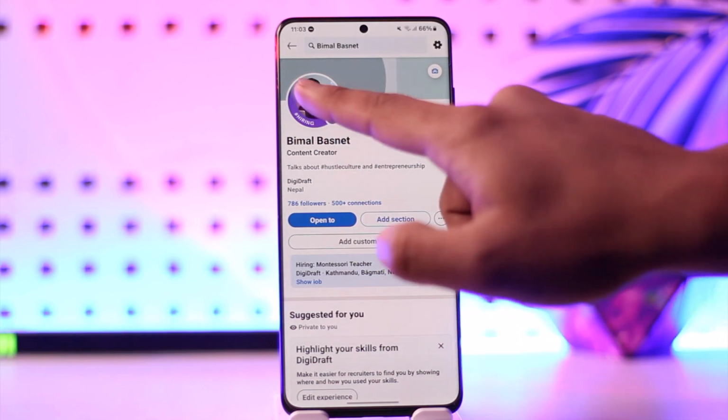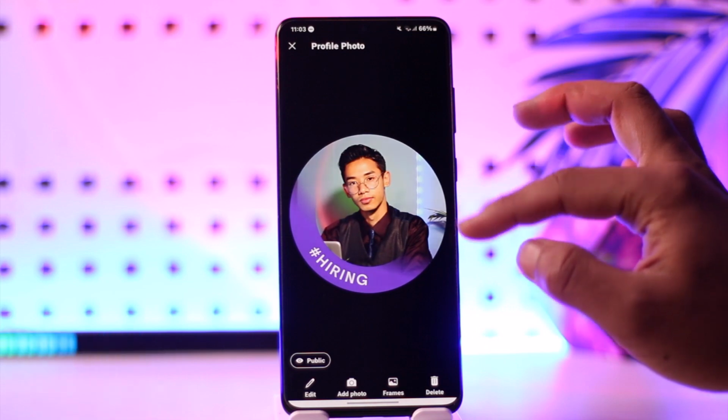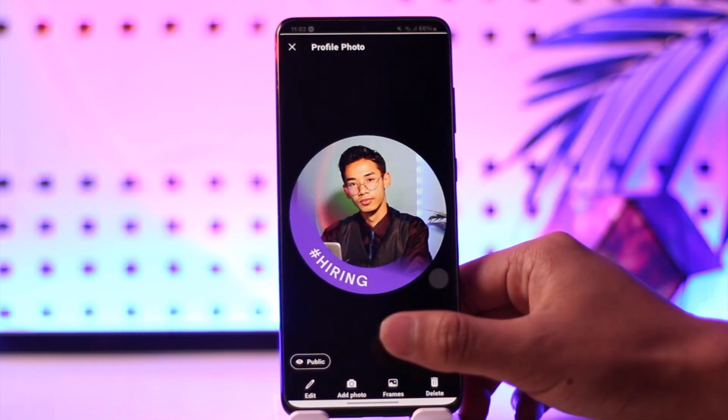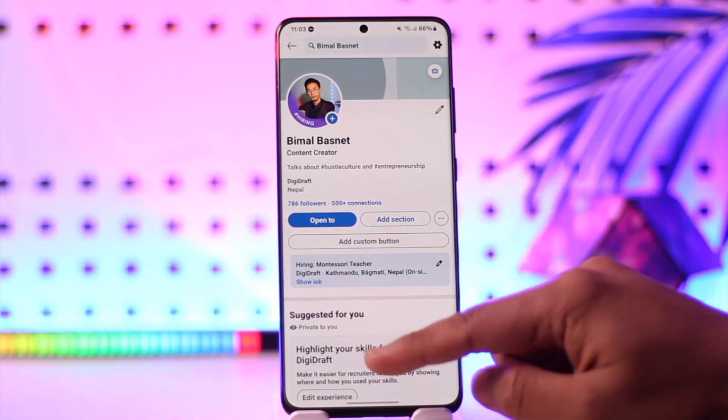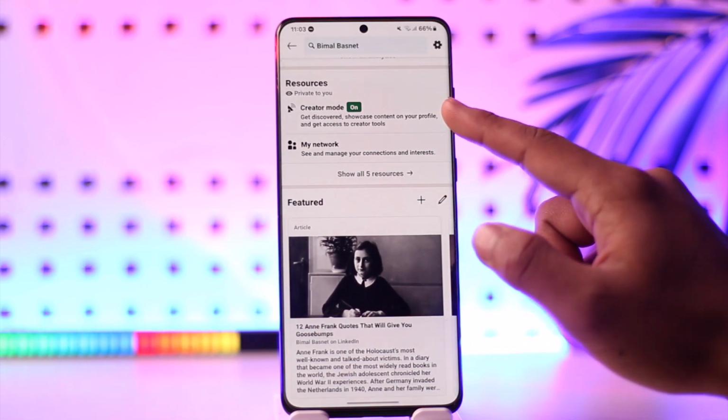First of all, everything begins with your profile picture. So just make sure that you use a professional profile picture, not one of you partying at a beach or something like that. Once you have made sure of that, other things to keep in mind are your description and your resources. So here you can see creator mode and so on.